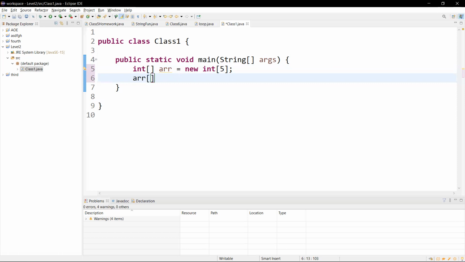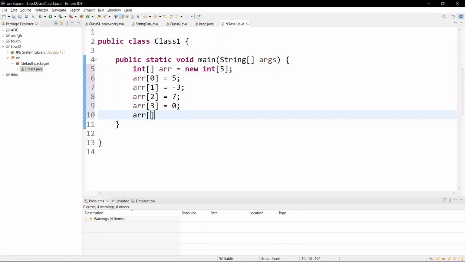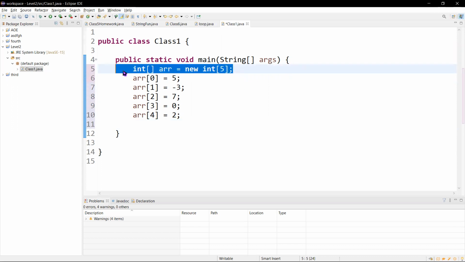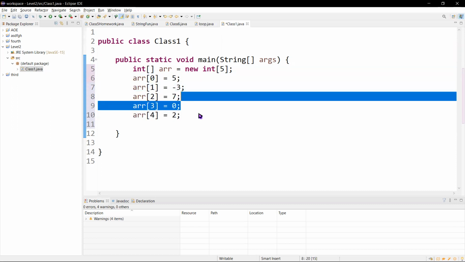So I can say ARR 0 equals 5, ARR 1 equals -3, ARR 2 equals 7, ARR 3 equals 0, ARR 4 equals, let's say 2, for example. So these are just completely random values. You don't have to do what I did. And this is how you create an array, and this is how you add elements to the array or modify elements, right? By default, everything is 0. So technically this line of code is not necessary because it's already 0, but I just do it to be clear what I'm doing. So at this point, I have an array of integers. It's a list containing 5 integers, 5, -3, 7, 0, 2, in that order.